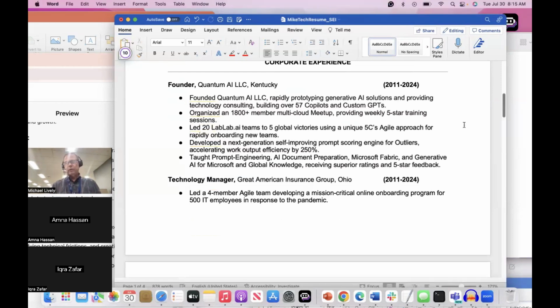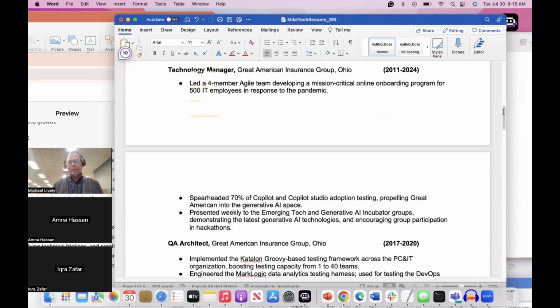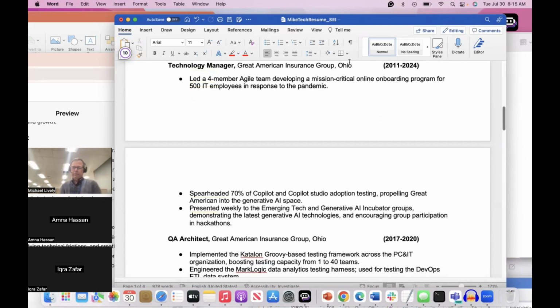And then we have these different types of how you write a good job description. Yeah, so if you're looking at your work history, the first thing you want to do is talk about that role and give it numbers and accomplishments. All right. So for example, I could say, organized an 1,800 member multi-user group providing weekly 5-star training sessions. So that's as a result. Or here's one: led a 4-member agile team developing a mission critical online onboarding program for 500 IT programs in response to the pandemic. See, that's how you're going to drive your statement.